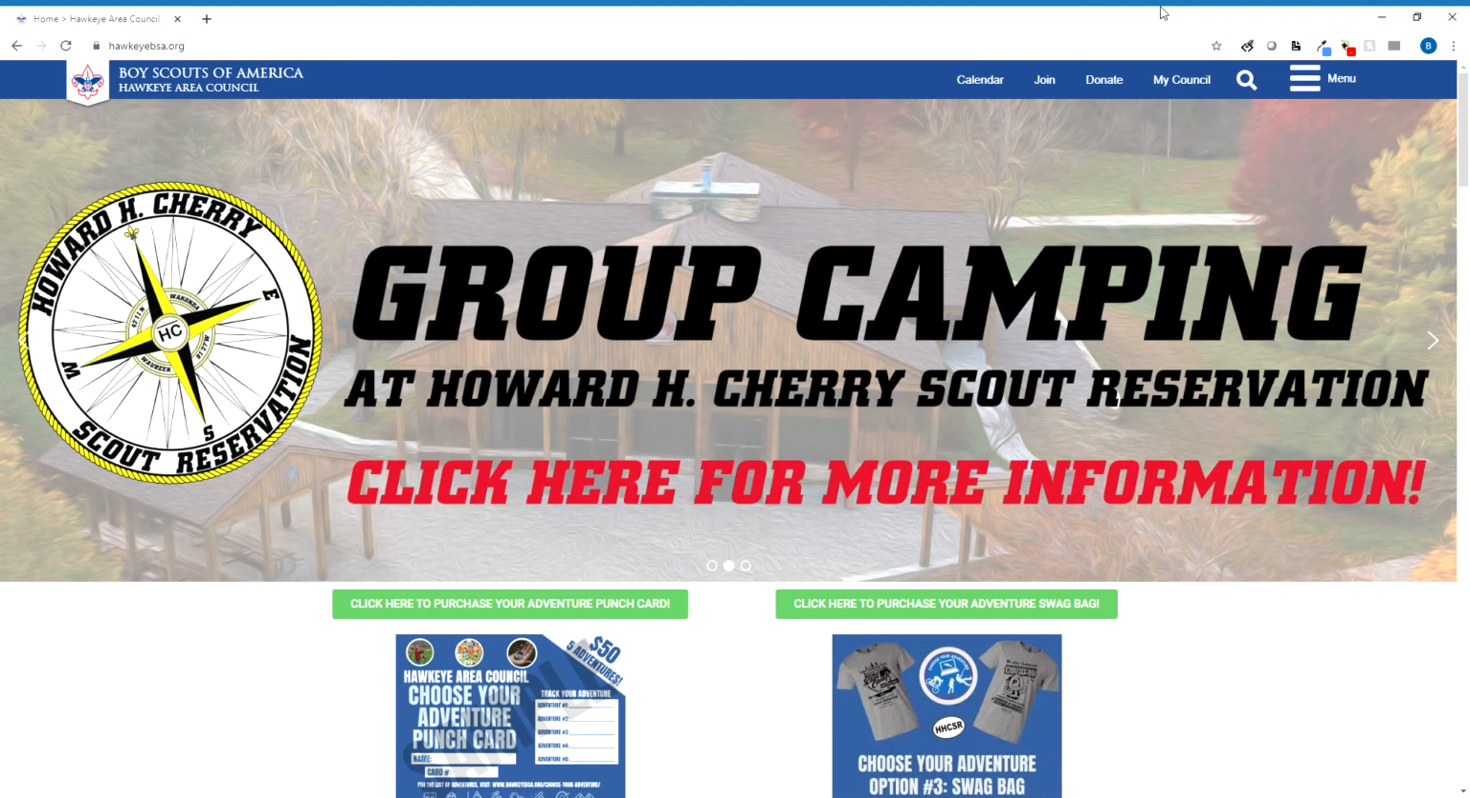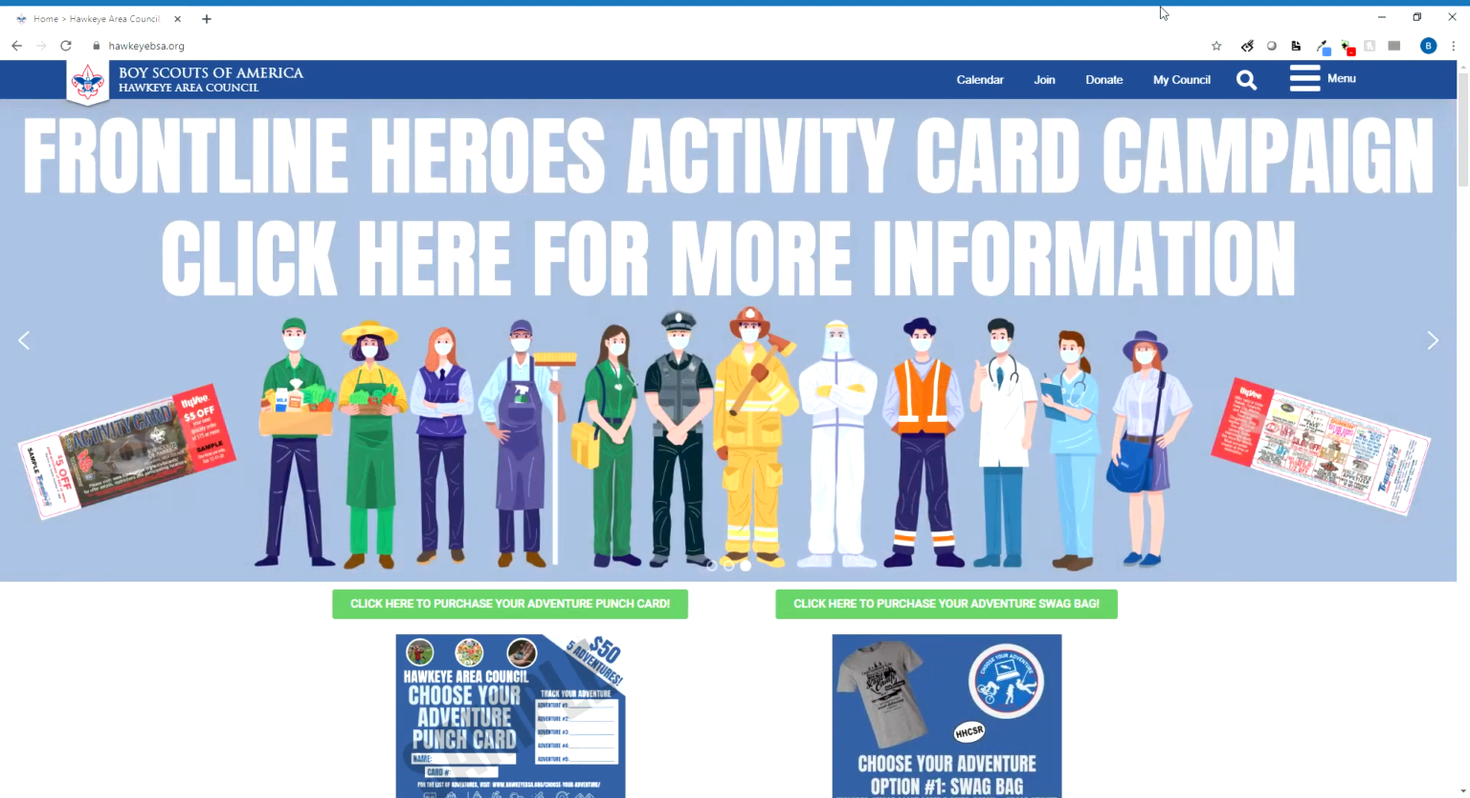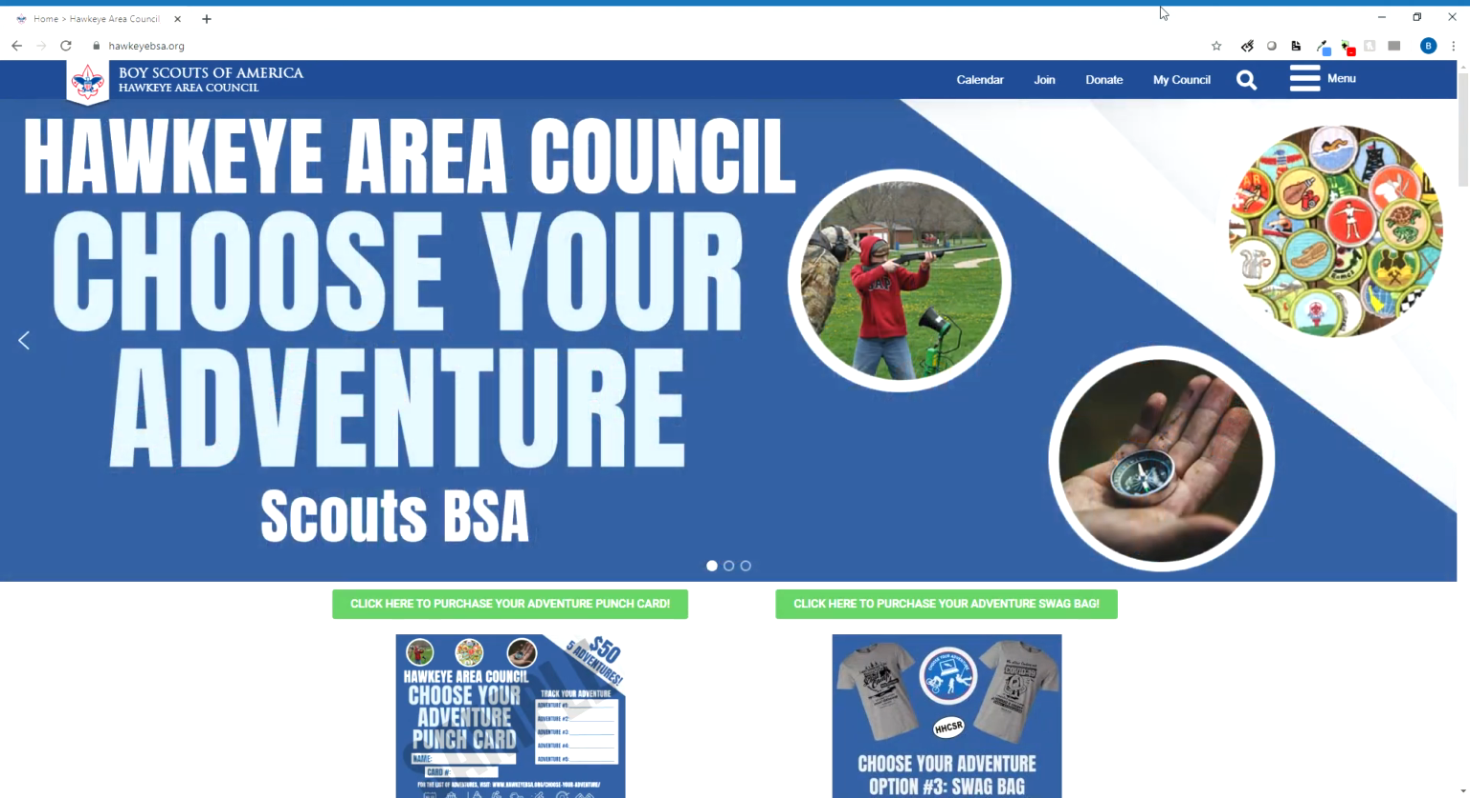And today we're going to be discussing tools in MyCouncil that you can use to keep track of your participants, email your participants, and also record their merit badge completions.